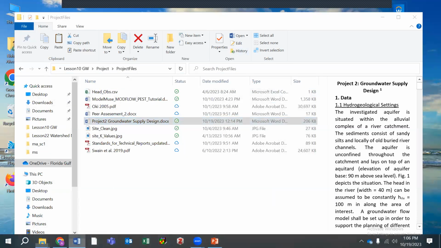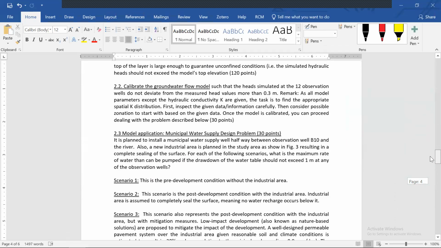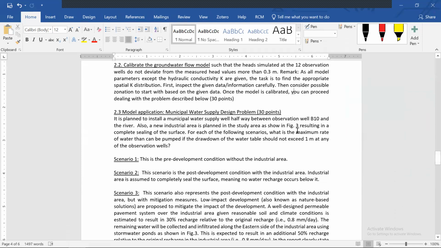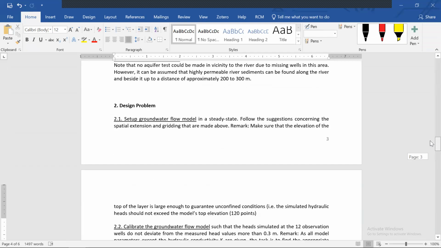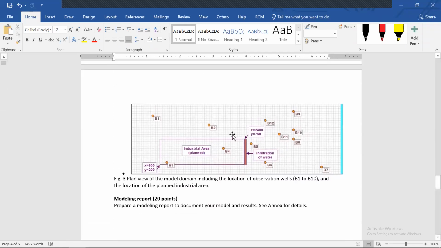Let's go back to your project. Also, another thing: a new industrial area is planned in the study area, as shown in figure 3, resulting in complete sealing of the surface. In addition, an industrial area is planned here. Let's just talk about the first part first.